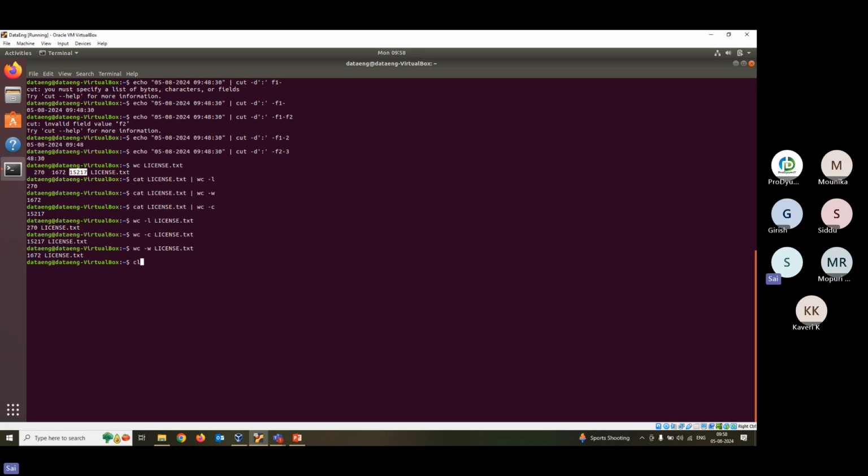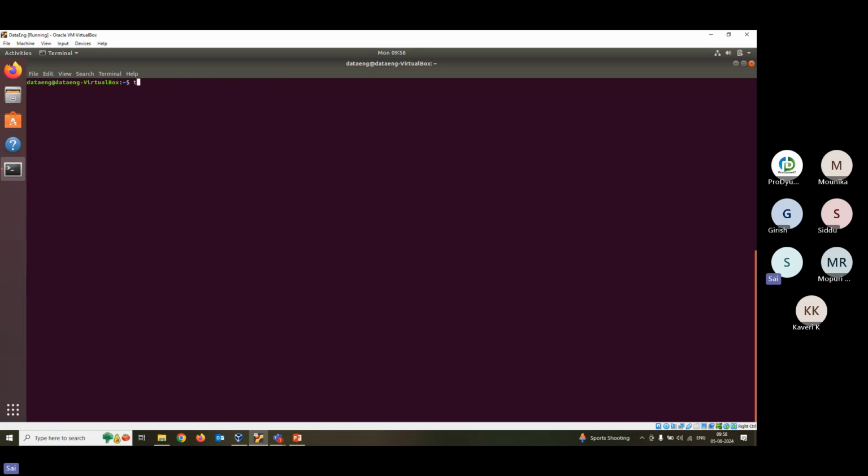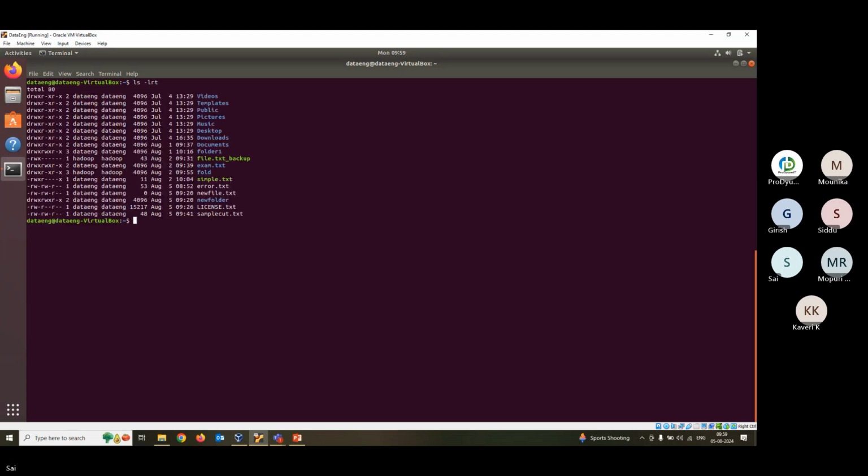Okay, this is word count, and then we have tr, nothing but translator. That is how you can understand it. Translator will not convert text to speech or speech to text. It's not like that, but it will convert your text as per the input that you give. I'll tell you an example. See, what is the file name here? License.txt, right? So what I'll do is pass this to this one.